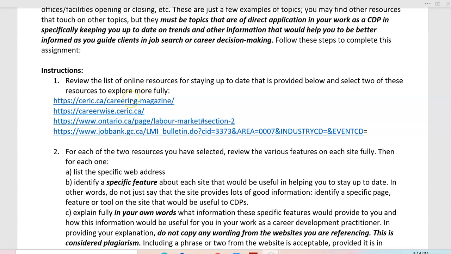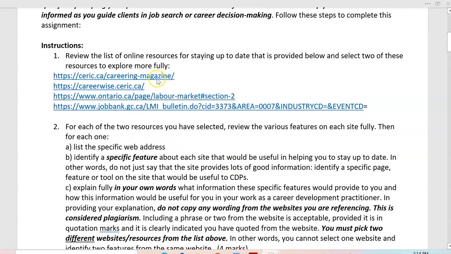You might already be familiar with 1 or 2 of them and decide to look at some of the others, or perhaps you really like 2 of the resources that are on this list and you're already accessing them pretty regularly. So it's up to you. You pick any 2 from this list that you would like to explore more fully. Once you have selected the 2 resources from this list, you're going to go and look at them in a bit more detail and really review all the features, everything that is available on the 2 websites that you've picked from the list.